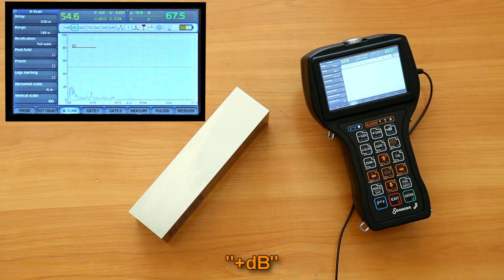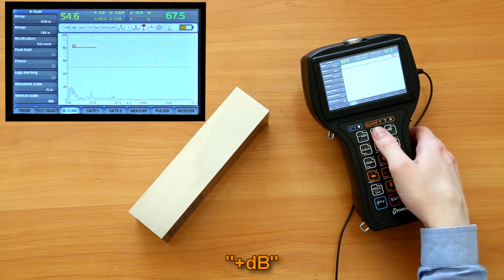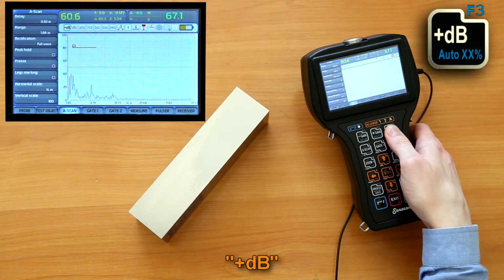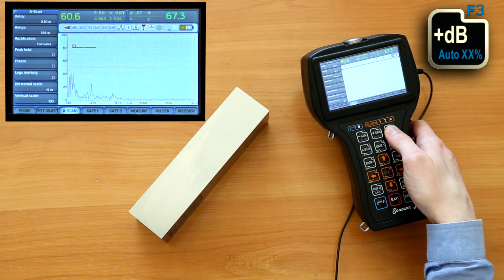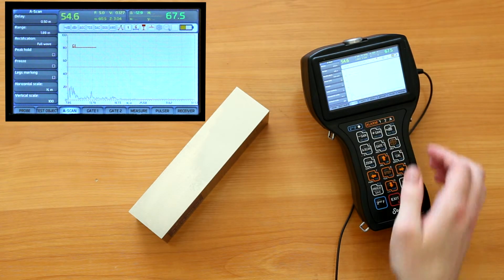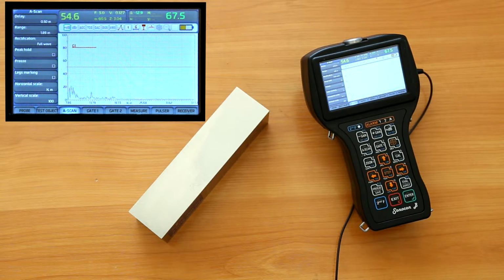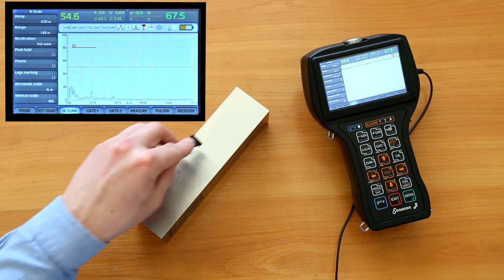Plus decibel button adds to the current gain and minus decibel removes some preset number of decibels, 6 by default. It is frequently used for switching between sensitivity levels, search and acceptance, for example.